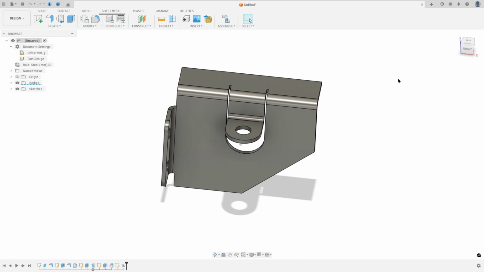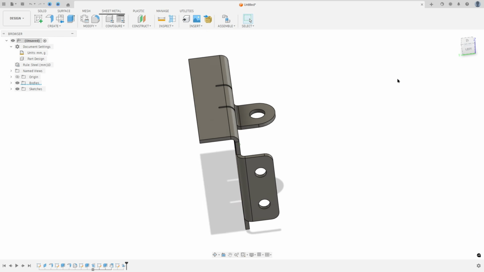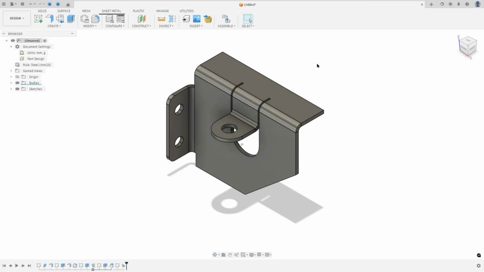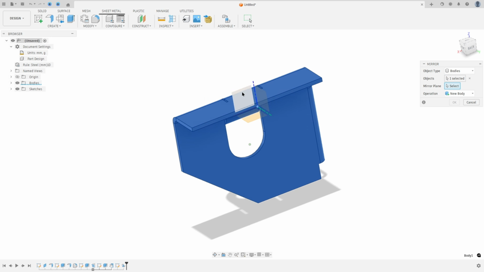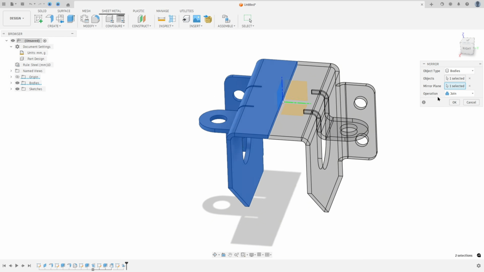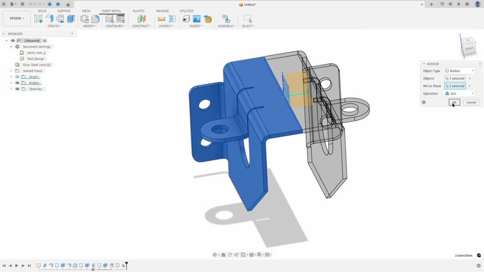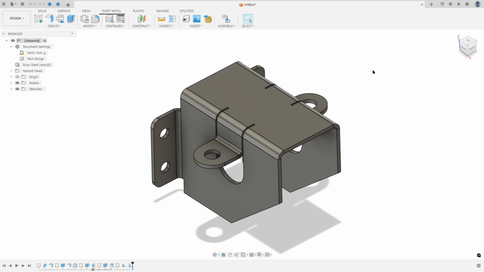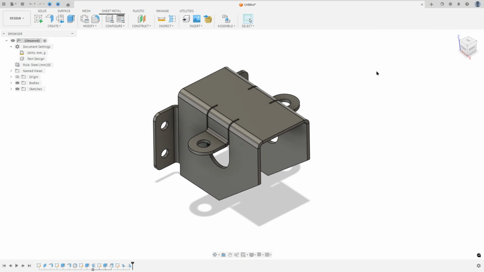We made this one. Now to create the other side, we'll use the mirror. So go to create, select mirror. The object type, body, the object, select this body. And the mirror plane, select the front plane here. The operation is join and press OK. We made this. So here we finish our exercise.